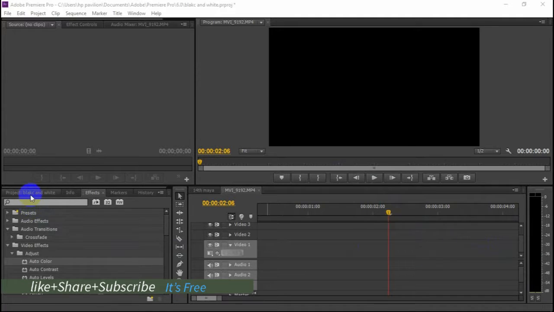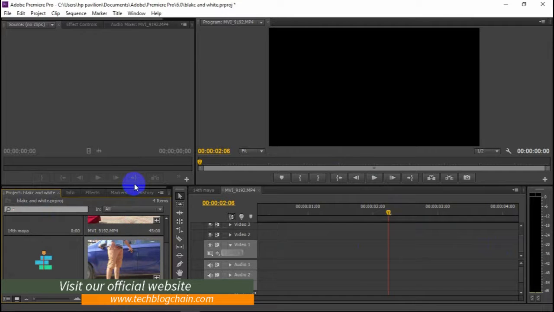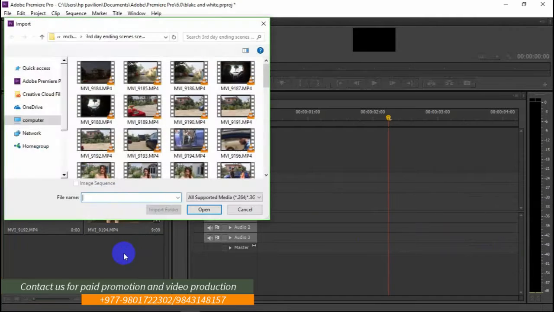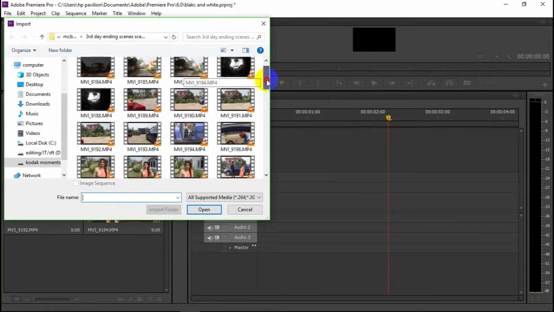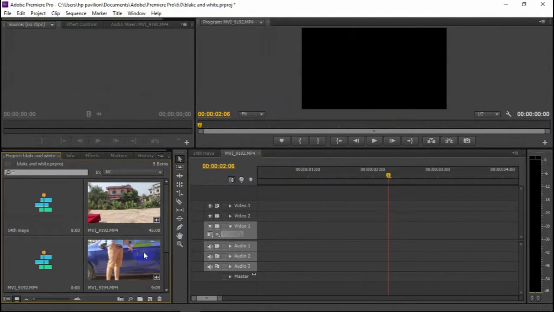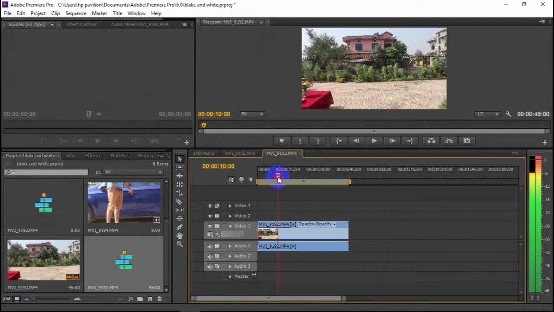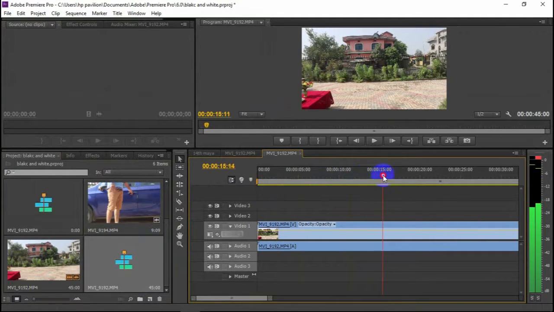First, go to your project panel and double click on the project panel to import the footage you want to change the color. I'm going to choose one clip. I think it fits. Okay, I'm going to just import this clip and drag it to your timeline and see the overall footage.